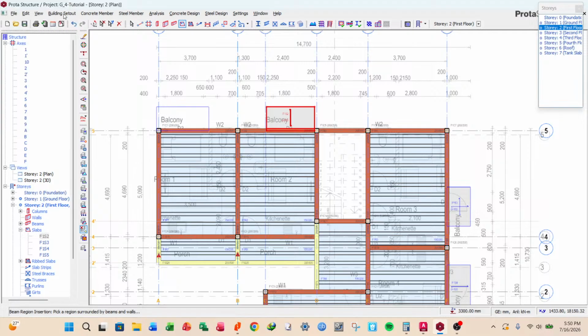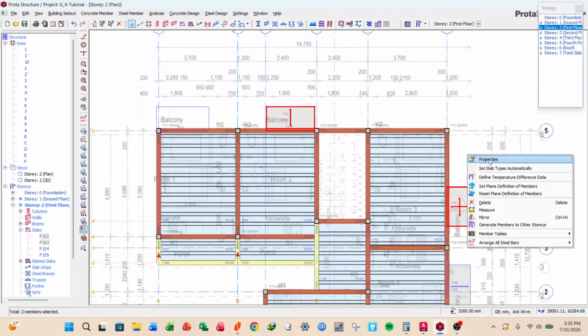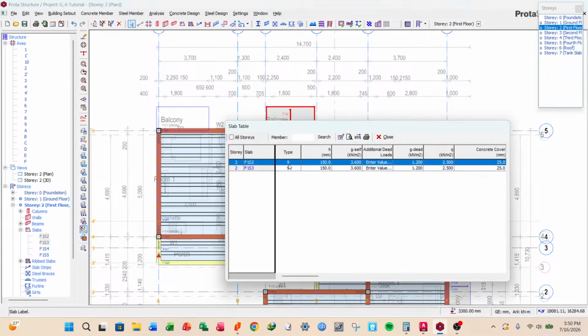Okay, the best way to get the explanation is you can click on two slabs, right click, go to properties. Under here, the slab table will be activated. Under the column type, you will have the descriptions. So 9 implies 4 edges discontinuous, but all these are two-way slabs. Two-way slab with 4 edges discontinuous. It does not mean that the slab is hanging in space.